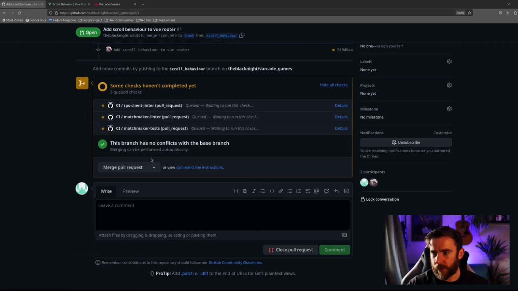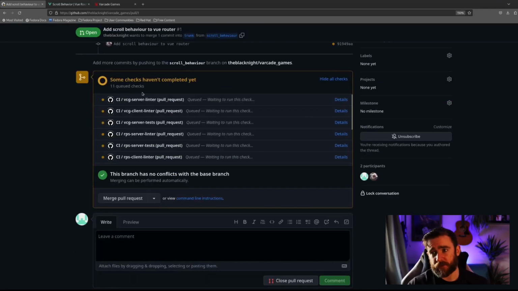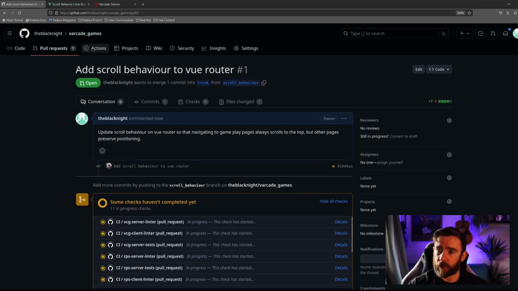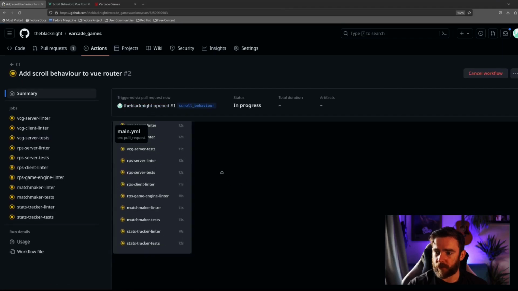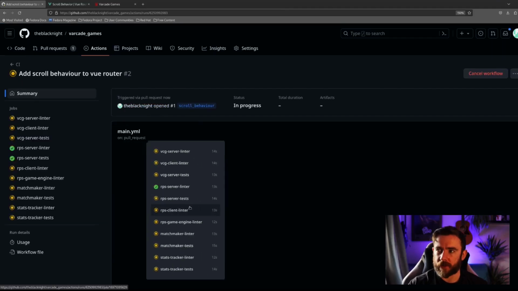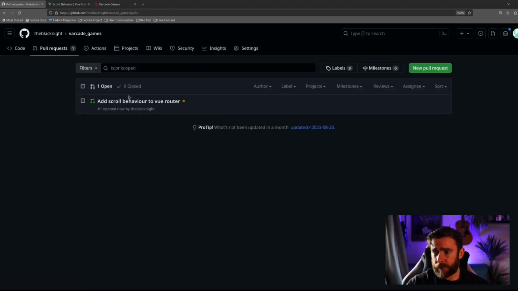Now, at this point, we can go ahead and merge the pull request, but you'll notice that there's a bunch of checks here that need to be completed. Basically, we've got automation set up on GitHub where, when you go to GitHub Actions, you can see that once we create a merge request, it's going to run through a series of checks, which will run all the linters and all the tests against all of our various different repos, just to make sure we're not committing broken code or something like that.